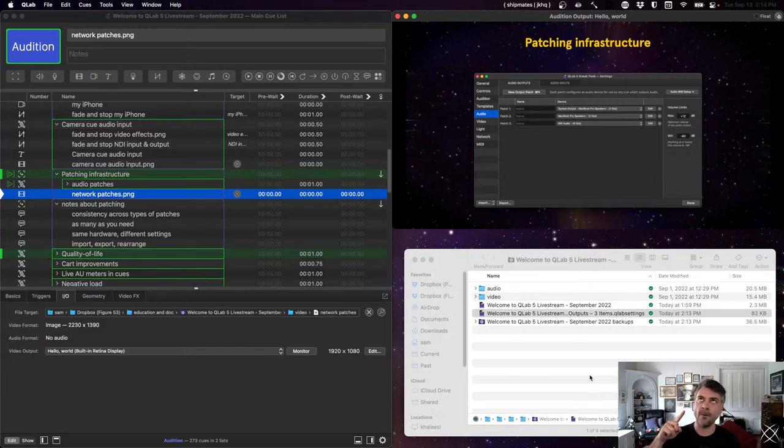Also, audio cues and mic cues now use the same set of audio outputs. Audio inputs for mic cues are entirely separate. And this multiple patch structure, the same sort of interface and the same behavior, applies to audio outputs, audio inputs, network patches, MIDI patches, and I think that that's it.